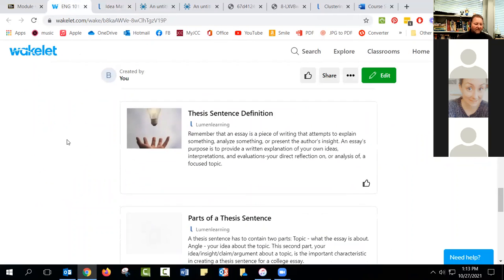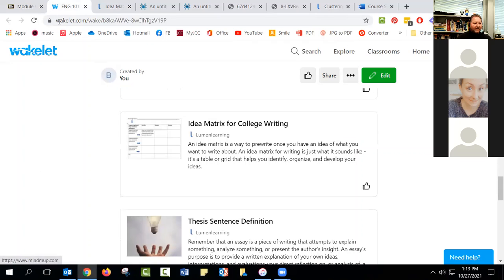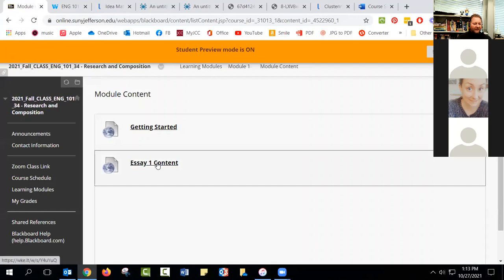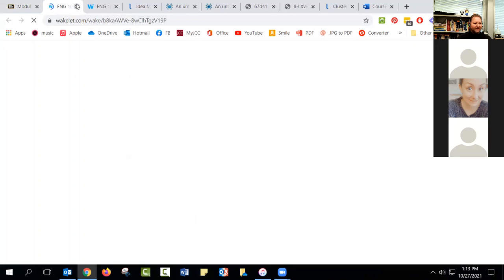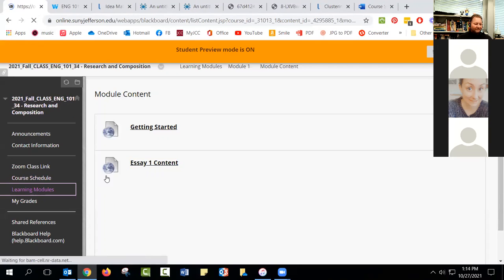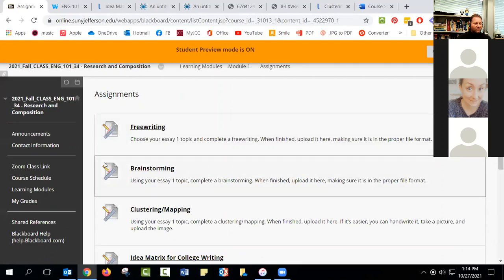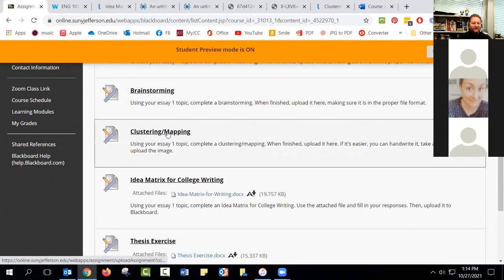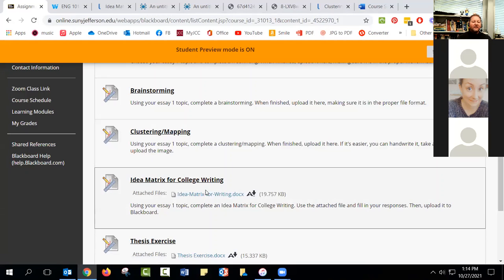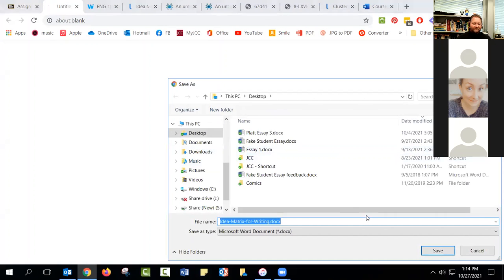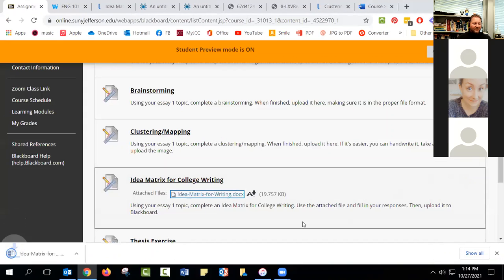All right. And so that's the idea matrix here. If you go to Blackboard, again, we're still in module 1, the assignments. So there's the clustering and mapping one to submit. Here's the idea matrix one to submit. Here is a Word doc for the matrix. So instead of creating your own, just go to the assignment folder and download this one right here, idea matrix for writing.docx. If you open that up, I just save it to the desktop and I'll share it with you.